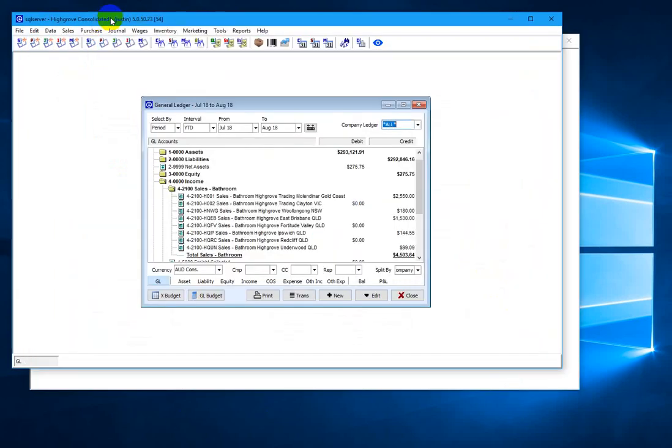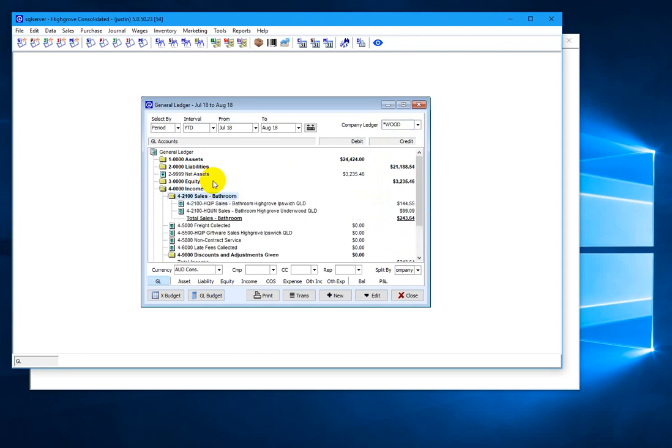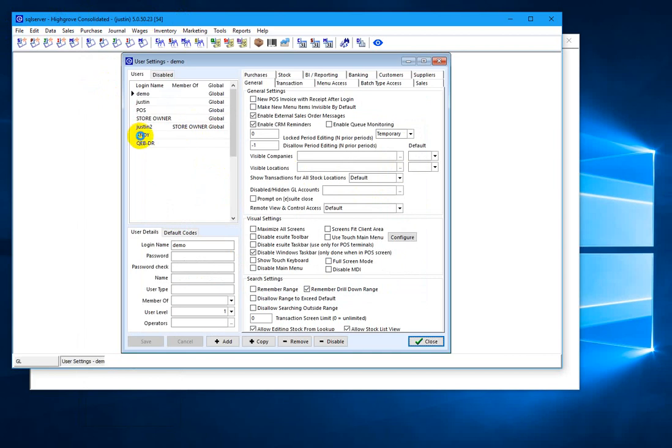So back in here I can go and select Wood, and what we should see in the income is only Ipswich and Underwood. Perfect. Now what we want to do is create a user, for example Andy, who can see the Woodward group and the Andy group of customers and these particular individual stores. And when he logs in, his default will be the Andy group of companies, consolidation I should say.